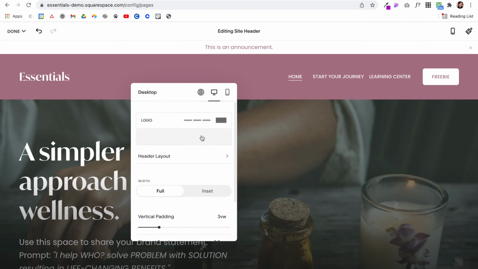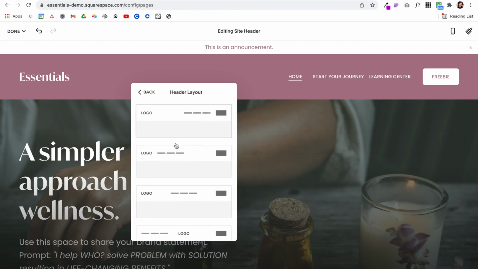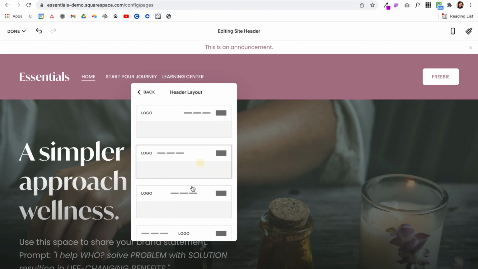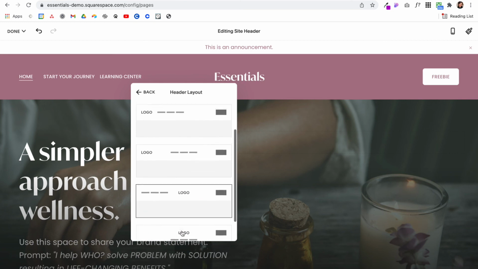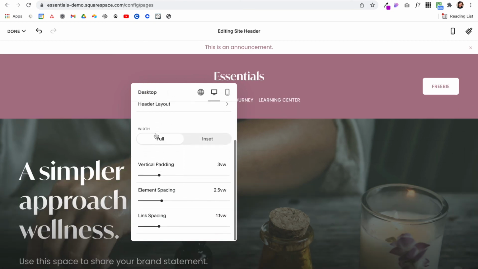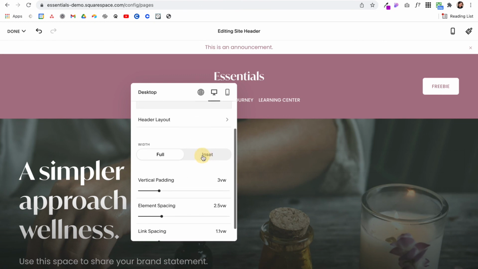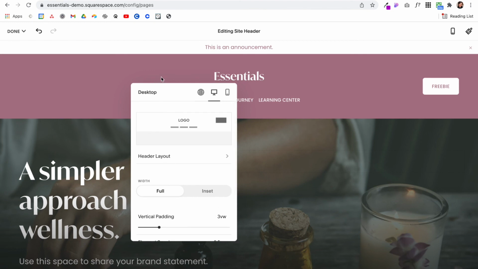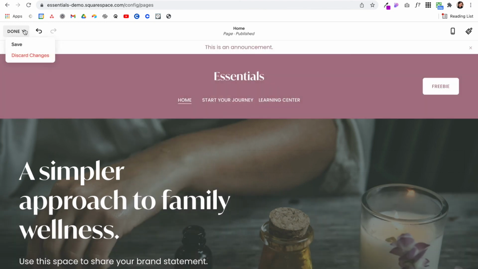Then on desktop settings, this is where you can choose your layout for the main section. You can play around with this and see what you like best. And you can also adjust the spacing and the padding around it. You can make it inset as well, but we'll just have it full. So there's a lot of elements you can change, and then when you're done, you just hit done and save.